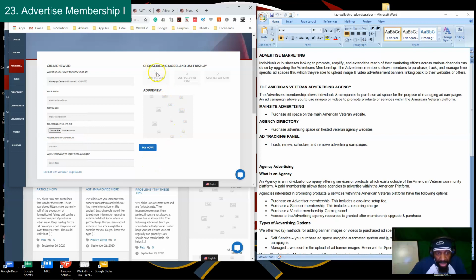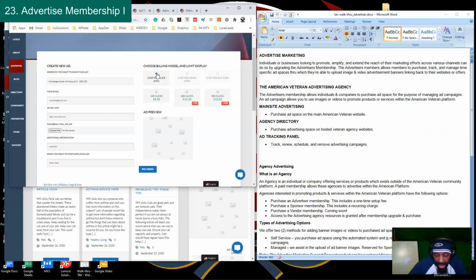And from here, you're going to click a billing model. The billing model is comprised of 3 options. You can either do cost per click, right? That's each individual click. Anytime someone clicks, it counts towards one of your available clicks.